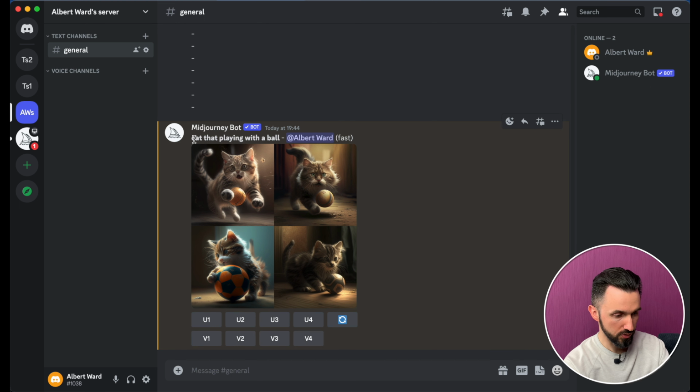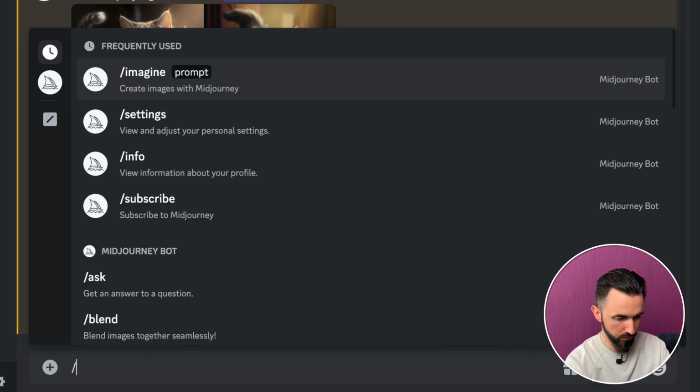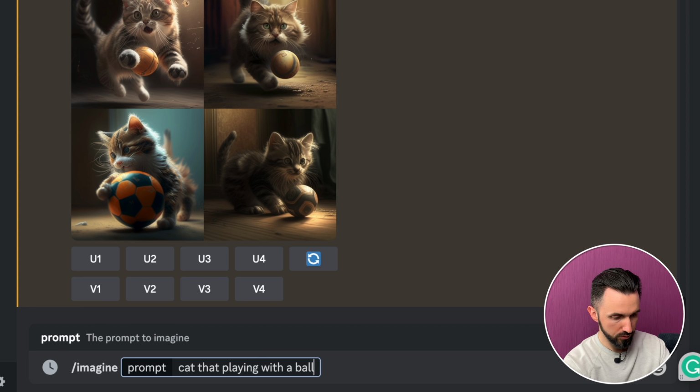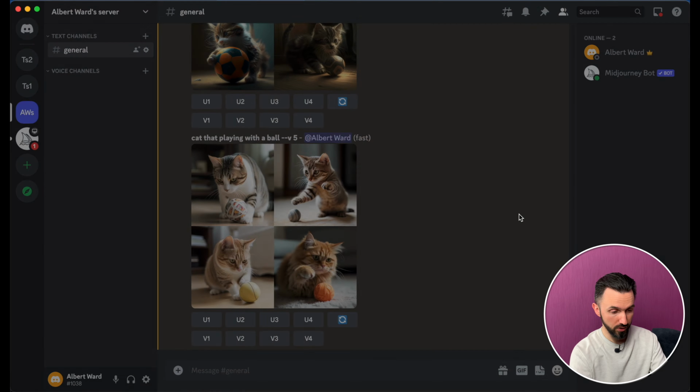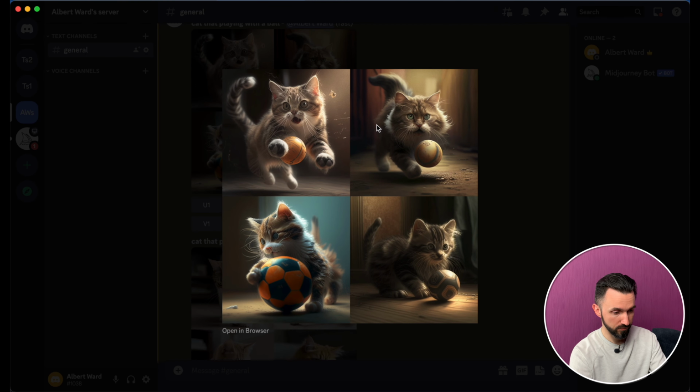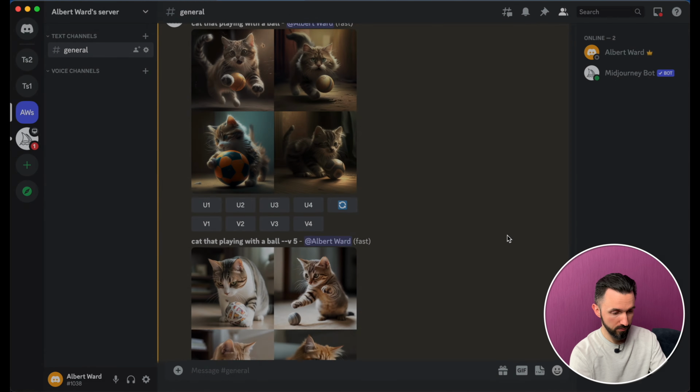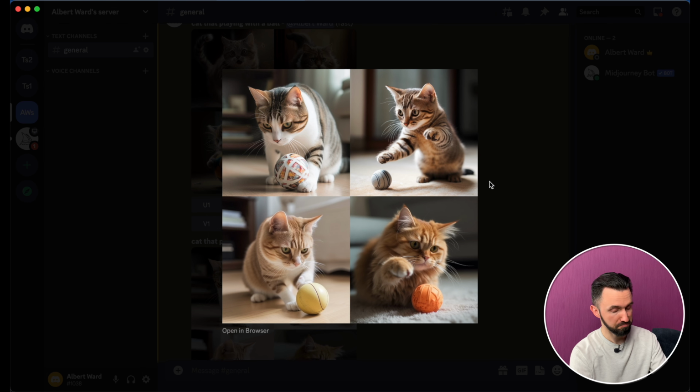Now let's do the same, but in version 5. Let's copy the prompt, Command C. Imagine prompt, Command V, and in the end you need to add version 5, enter. And let's just see how big the difference is. Version 4, version 5, incredible.